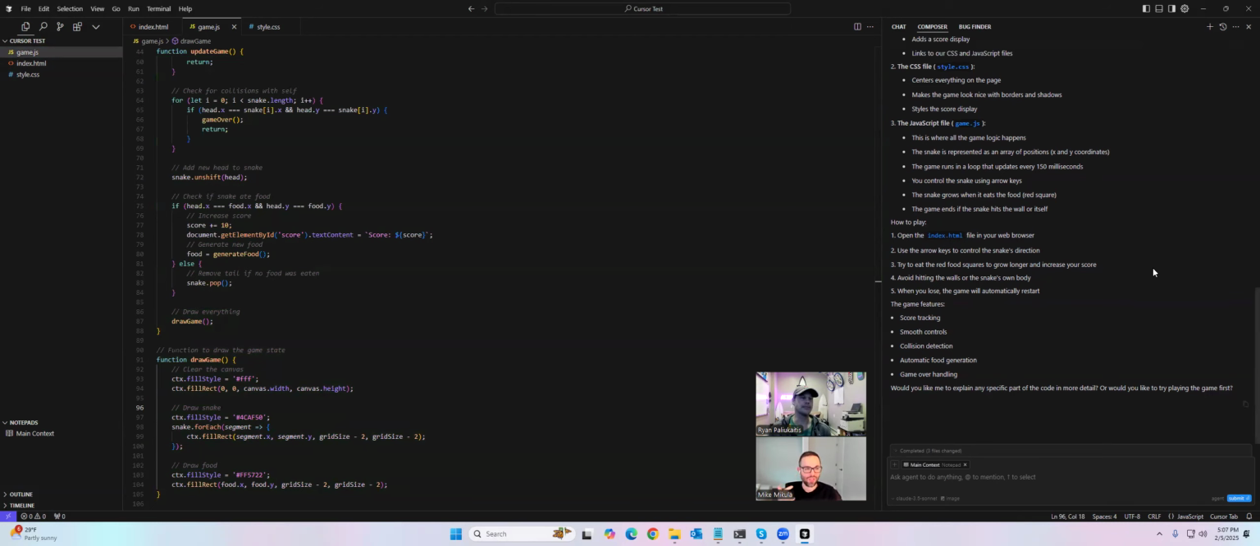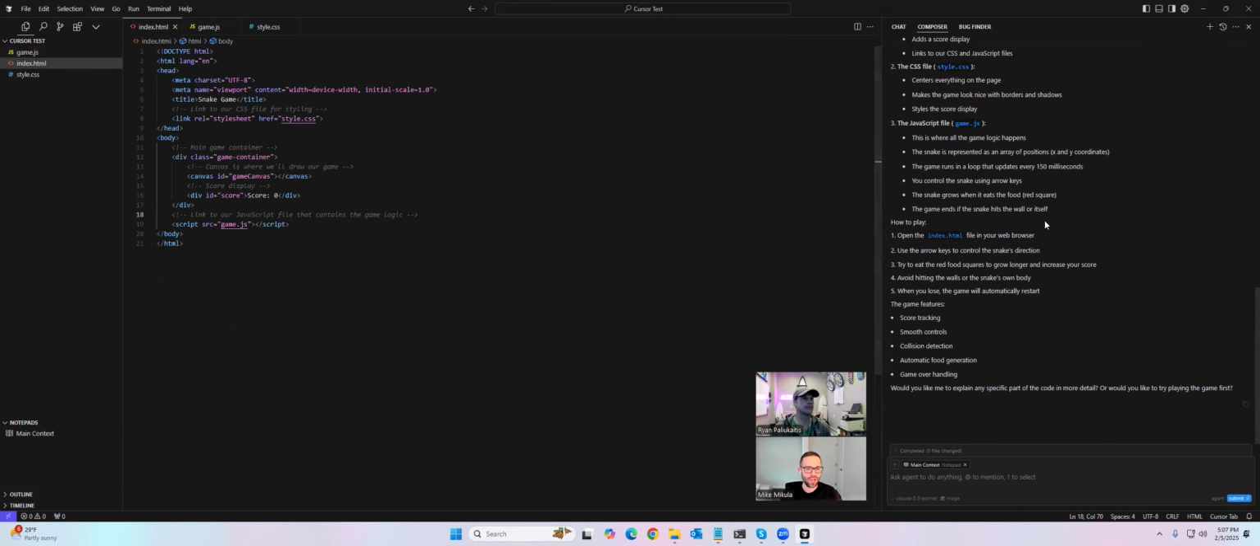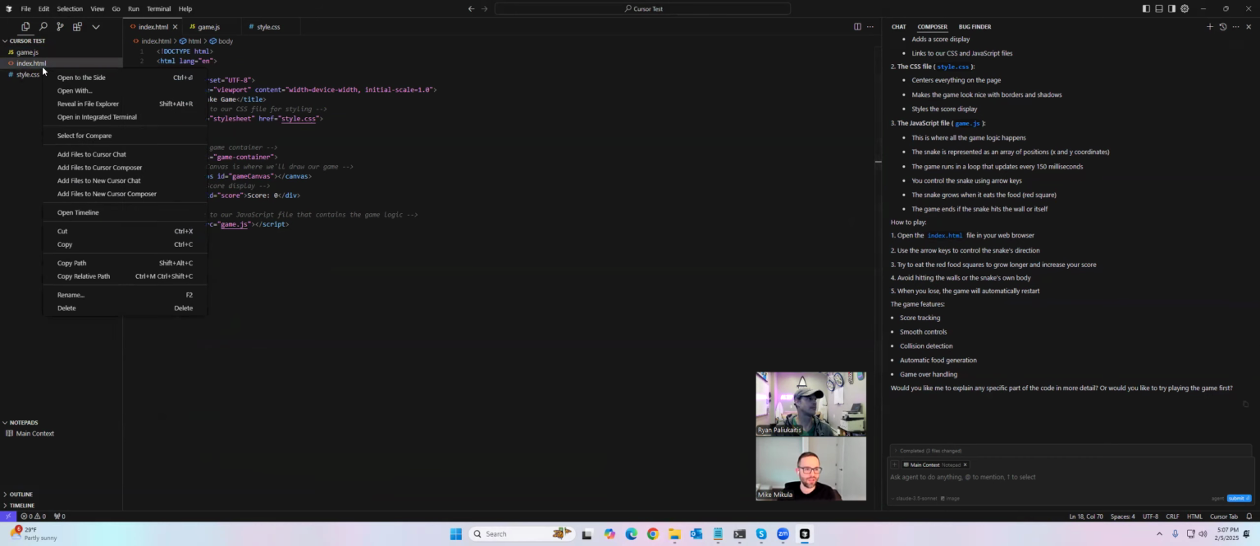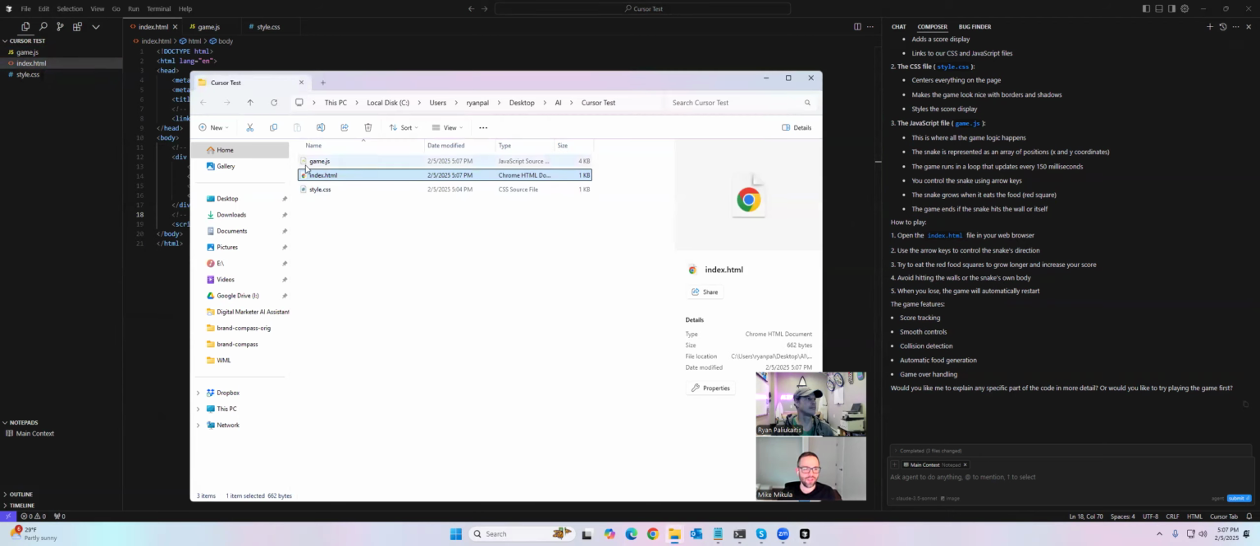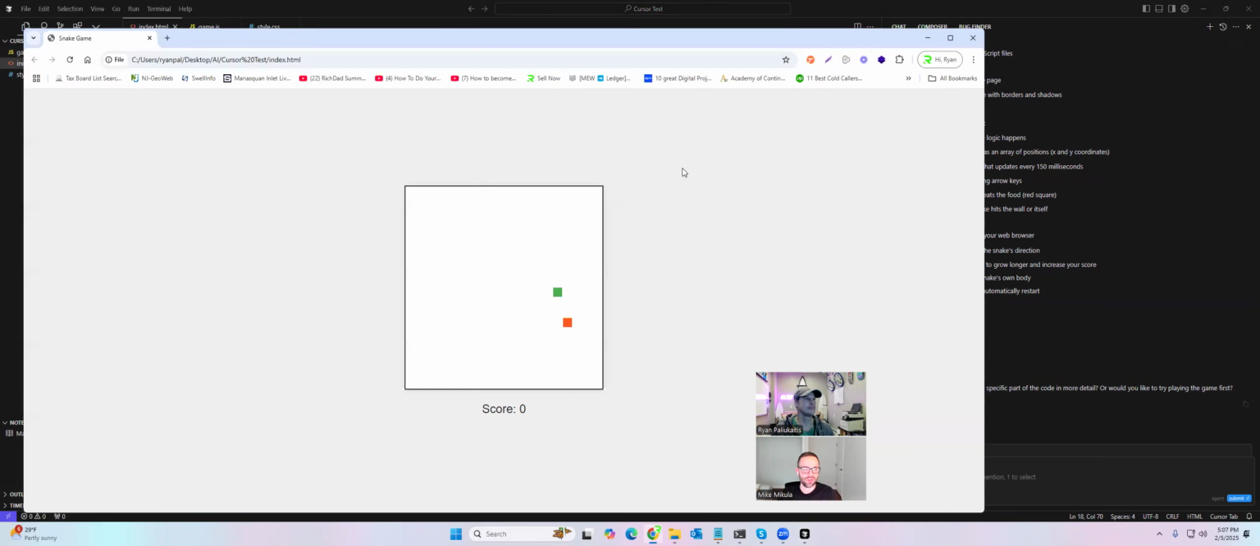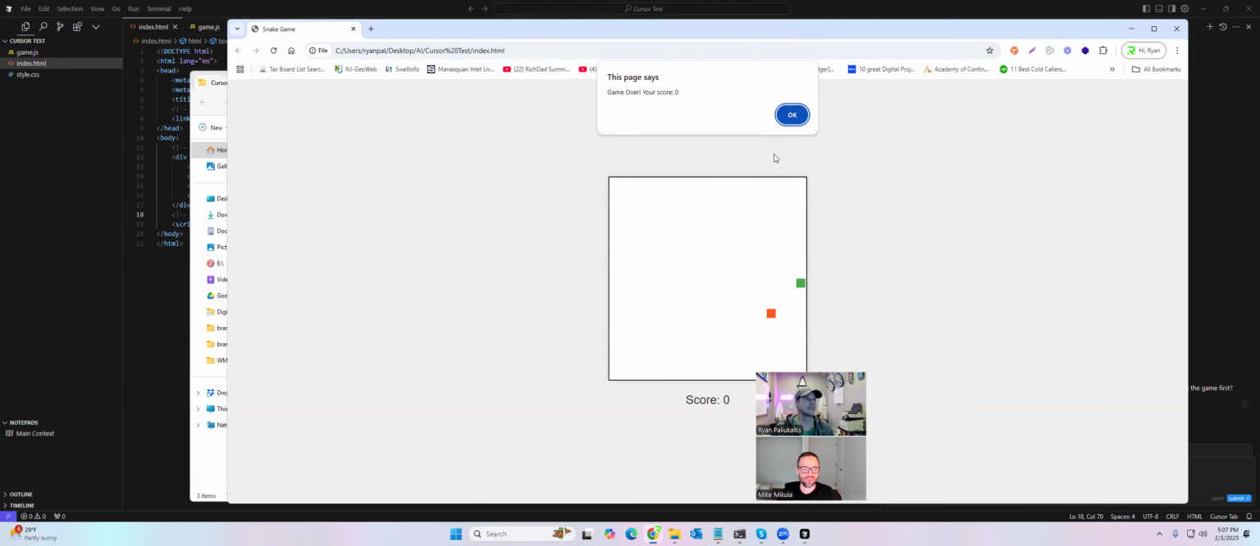And then we just need to open up that index.html file in Google Chrome. What is one easy way to do that? If you right click it on the far left where it says index.html, you can just open that up in File Explorer and then just double click it. Oh, there's your game. Well, that was quick.